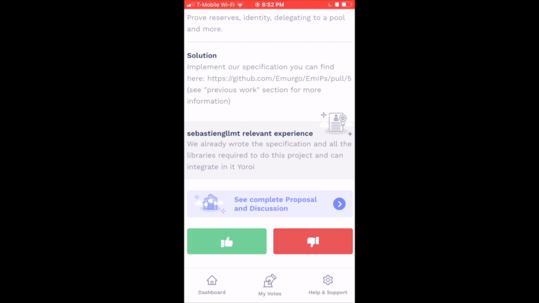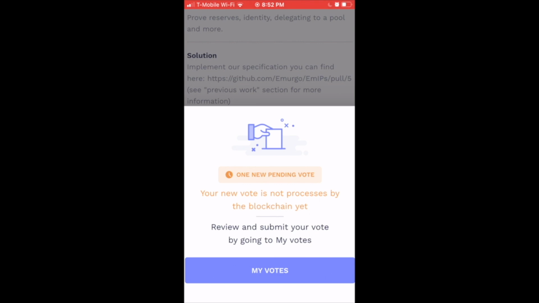So you definitely want to go through these, see which ones you support, see which ones that you do not, and vote accordingly. In this instance, I'm going to go ahead and tap on the thumbs up option to select this proposal. I want to support Sebastian. I hope that his proposal gets funded.